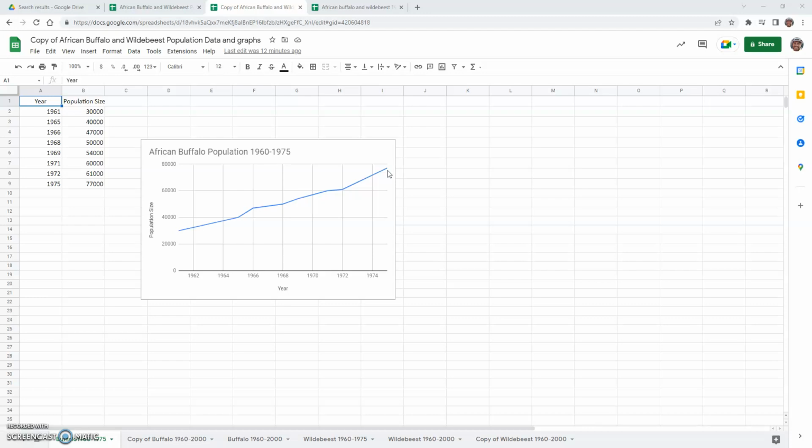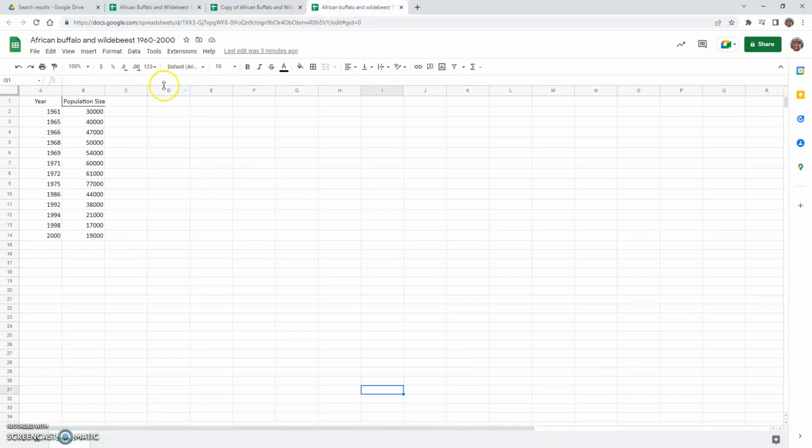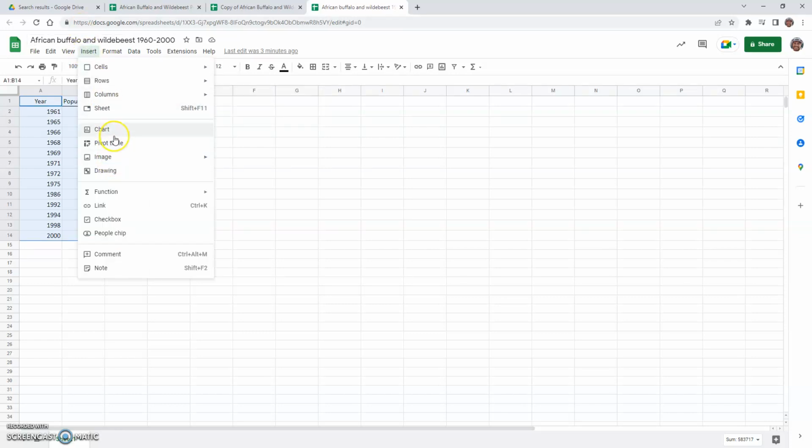So let's get started. Go ahead and open your assignment with the spreadsheet for African buffalo and wildebeest, 1960 to 2000. When you open it up, you're going to see the data is already there for buffalo populations. You're going to want to insert a chart for that data. Remember, you can select all the data by clicking in the top left cell, holding the Shift key, and clicking in the bottom right. Once you do that, you can insert a chart.